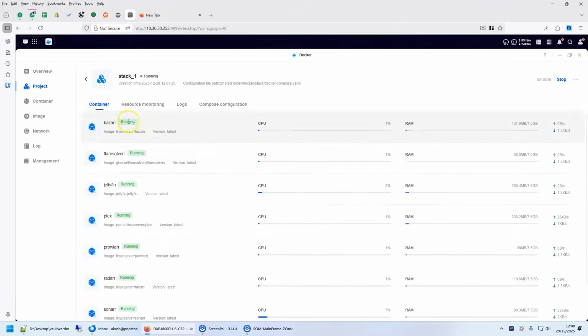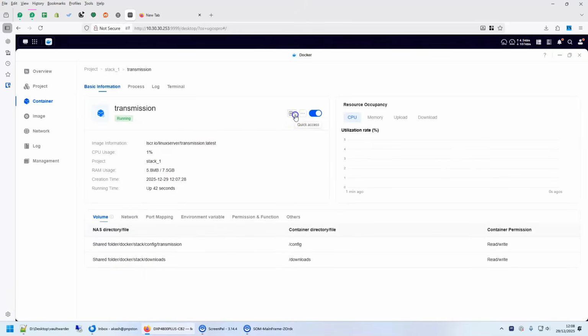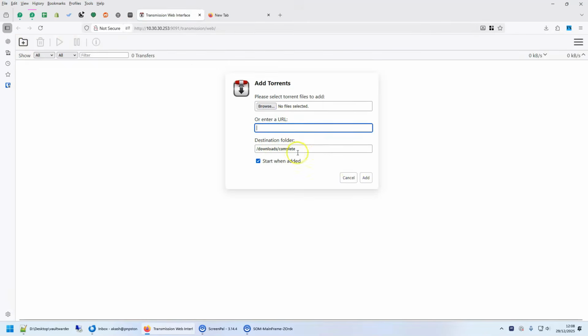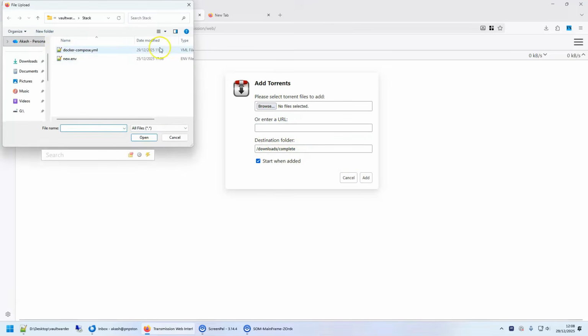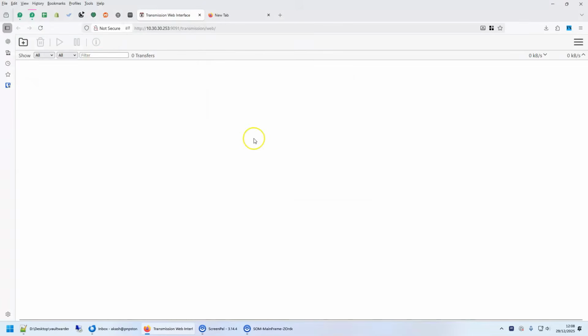Now if you look at stack, you will see that all your containers are running here. Let's first see if Transmission is working. Click on Transmission, and 9091 is the port. Here's Transmission. Give it a file under downloads. Let's say Ubuntu. Add. Let's see if this is able to download.